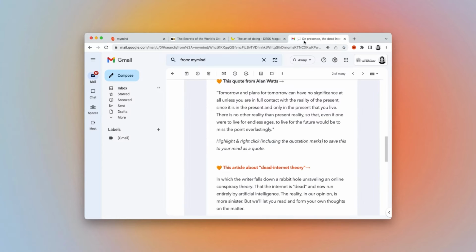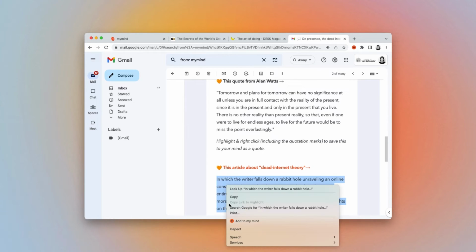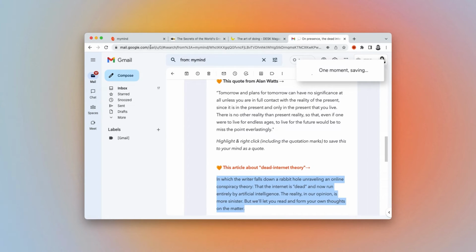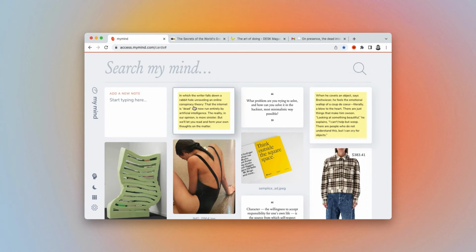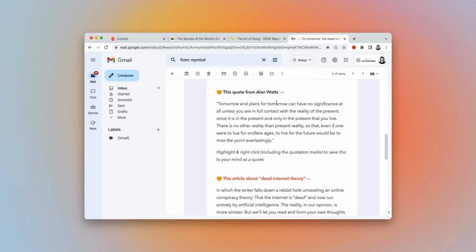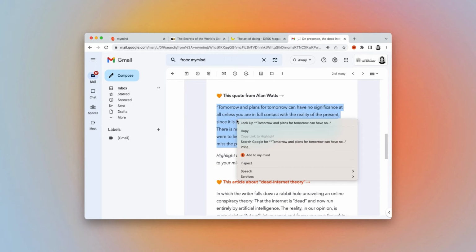This also works with newsletters. So if you want to remember just a specific part of a certain newsletter, just highlight that specific part, add it to your mind, and you can get rid of the rest of the email because it's in your mind as a highlight without all the surrounding clutter. This will also work with quotes.